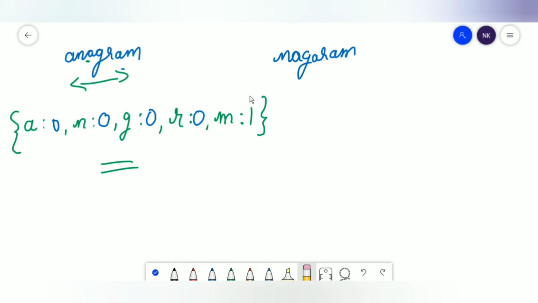So now even the value of m will be 0. Okay, so now as you guys can see, every value of every key in the dictionary is 0. So what that means is we came across the exact same number of alphabets in both the words, which means that these two are a valid anagram.